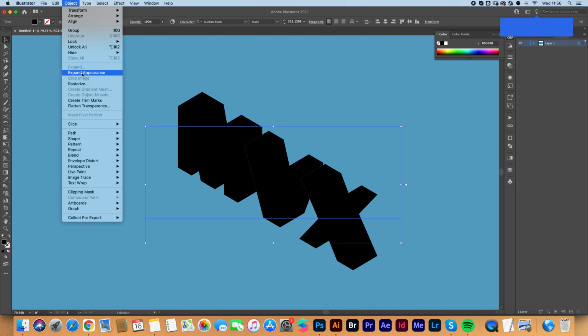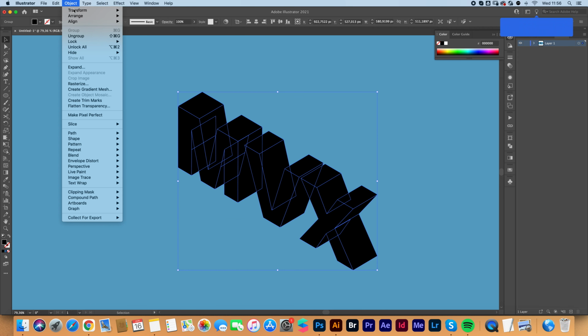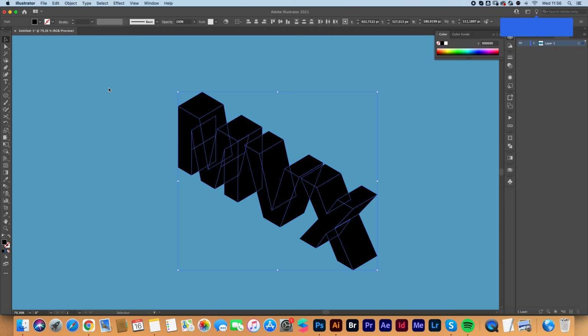Go to Object, Expand Appearance, and then you're going to ungroup it three times. So 1, 2, and 3. Now you're going to press Shift M, or you can click here to grab the Shape Builder tool, and we are going to fix our shape because you can see it's a little bit messy right now. So we want to have one shape for our front, one shape for our top, and for our sides.